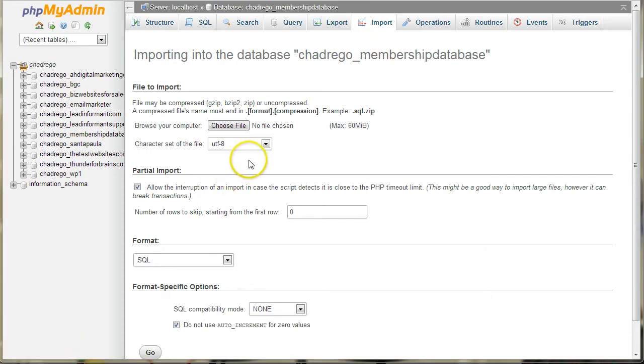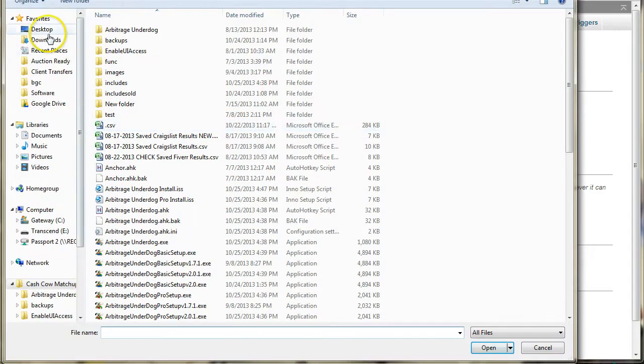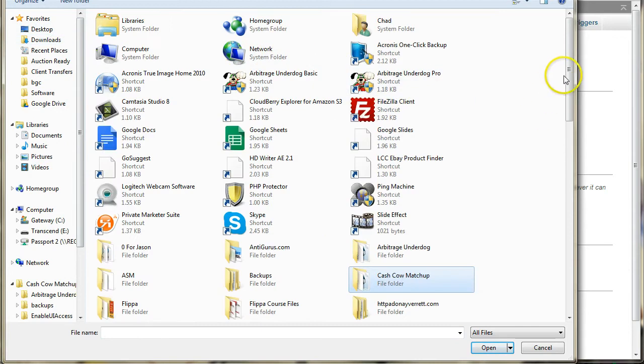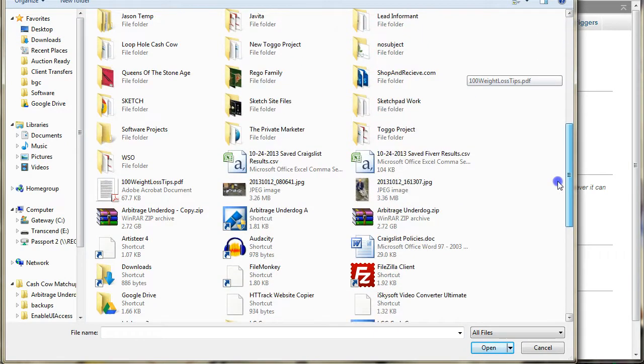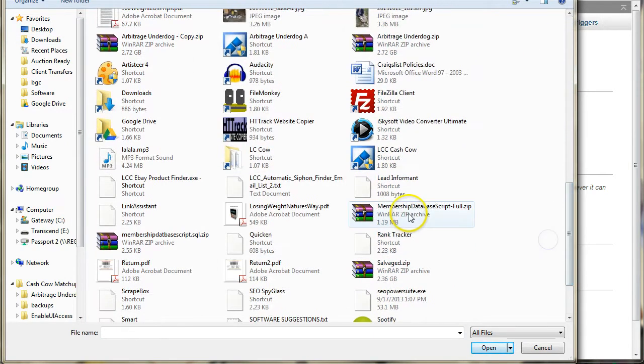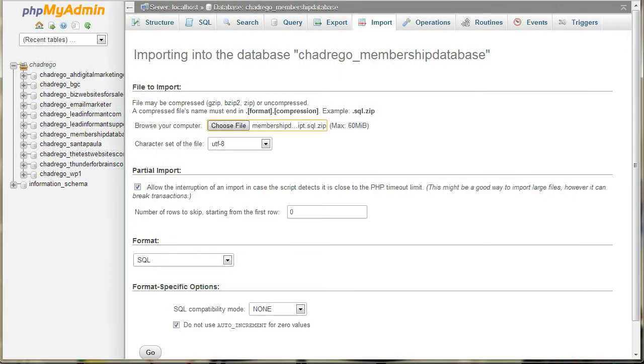On the Import page, you will want to browse your computer and select the membership database script .sql.zip file to import into the database. Once you have selected the database file, you can leave all the other settings at their default selections. Be sure that the format is SQL, then press the Go button.